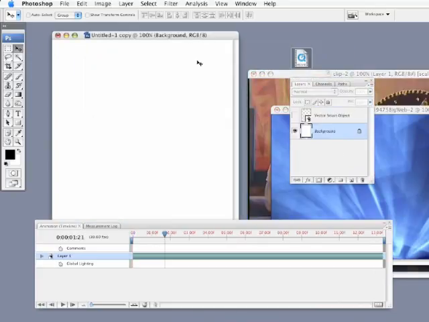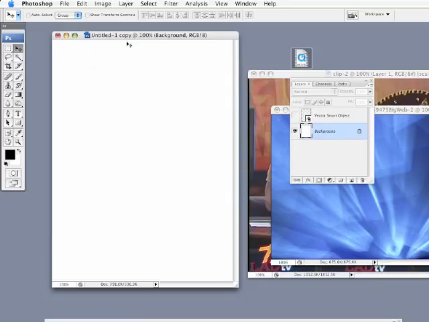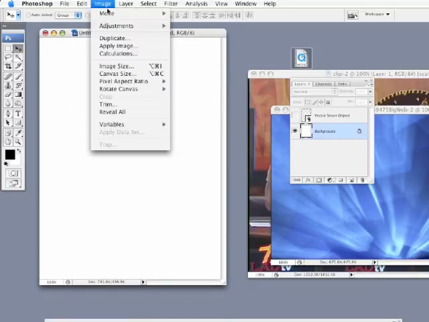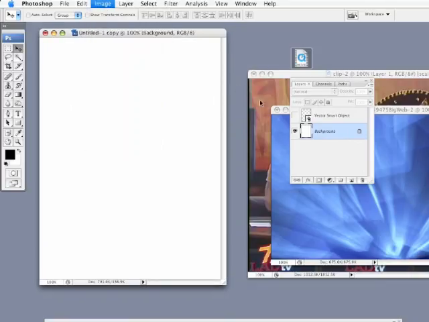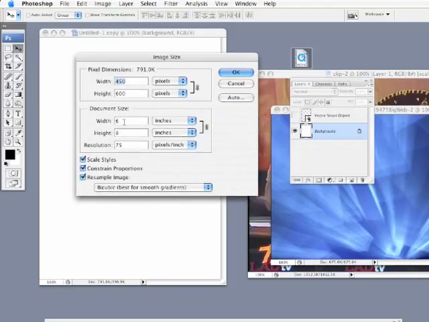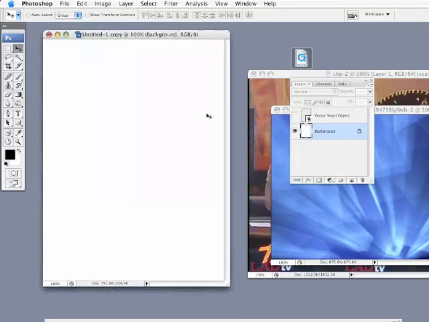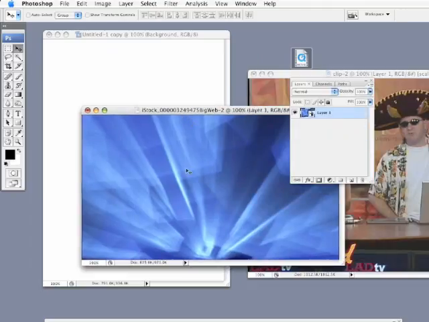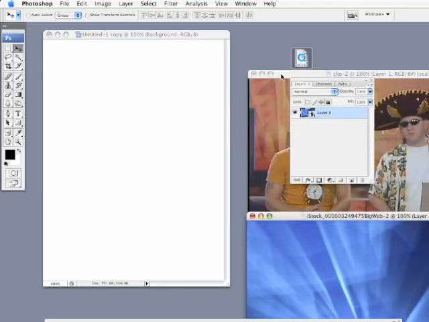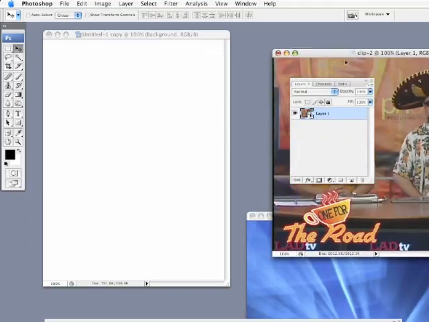Now, I have gone ahead and created a new file that I'm going to composite this design in, and if I go to Image, Image Size, you will see that it is 6 by 8 inches at 75 dpi. That is my final composite size. What I'm going to do is use this as a background graphic, and I'm going to place this video file inside of an iPod. So I'm kind of putting together an iPod ad in a sense.